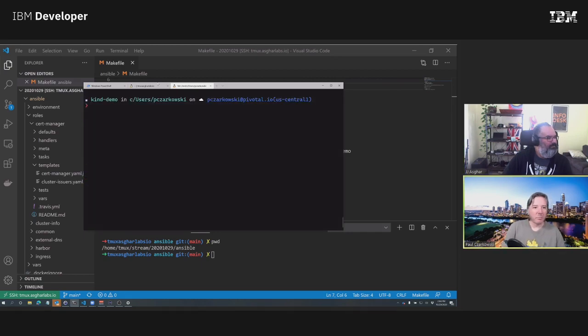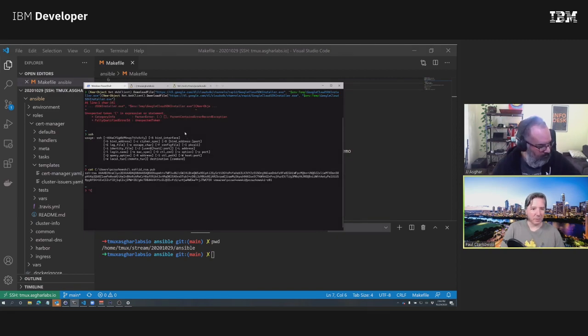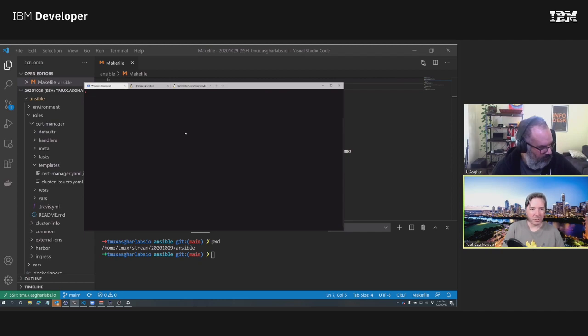But I'm getting there. What's interesting is for PowerShell, there's a thing called Oh My Posh. And so you can run that, or you can run Starship. And so I have basically the same prompt in my Windows terminal as I do in my Linux terminal. So that's kind of cool.